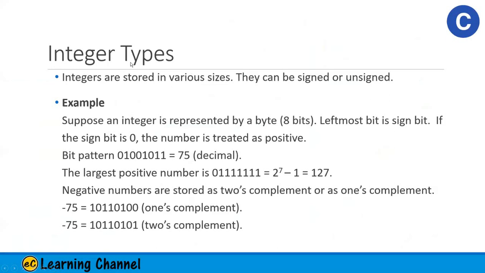Number system here, we have the integer type. Integers are stored in various sizes. They can be signed or unsigned. So suppose an integer is represented by a byte, that's 8 bits. Then the most significant bit is a sign bit, and if the sign bit is 0, the number is treated as positive. So we can have this, that's 75.